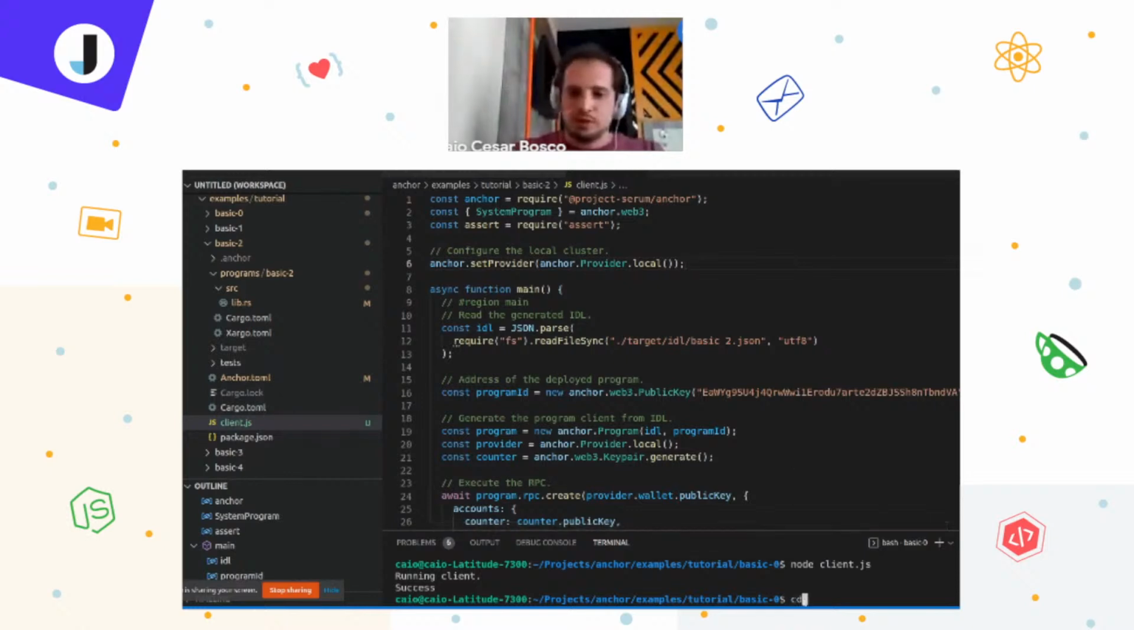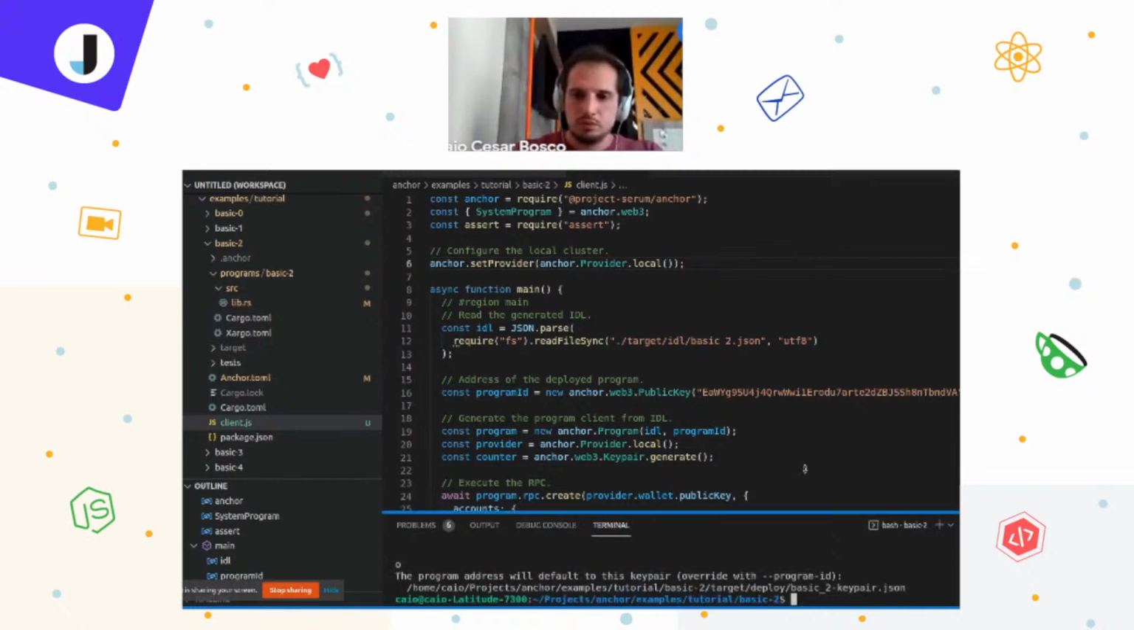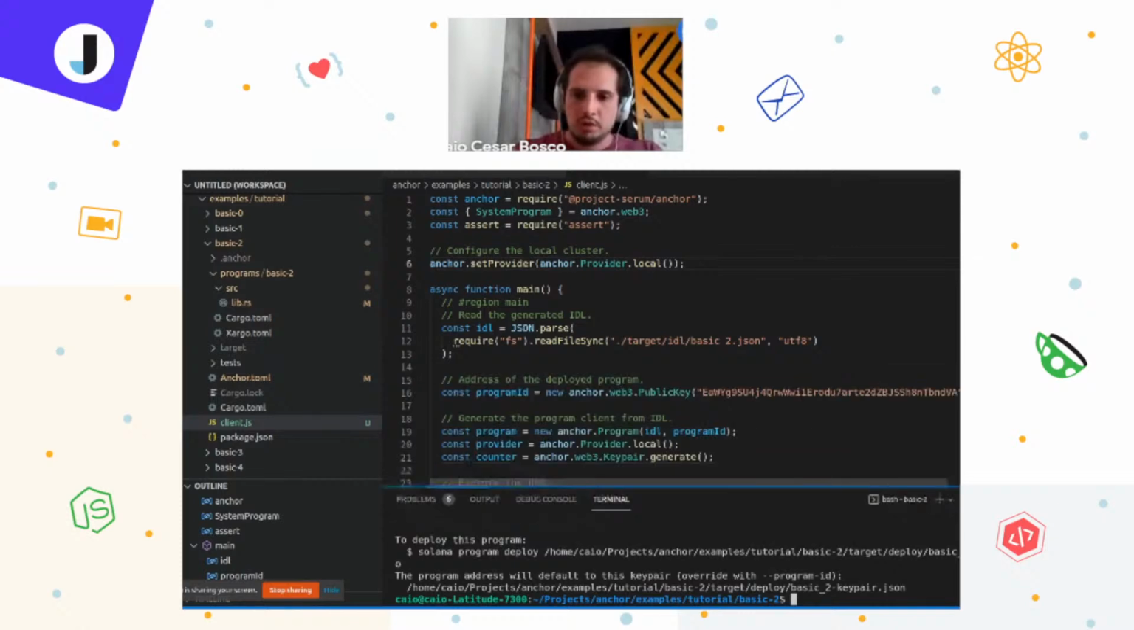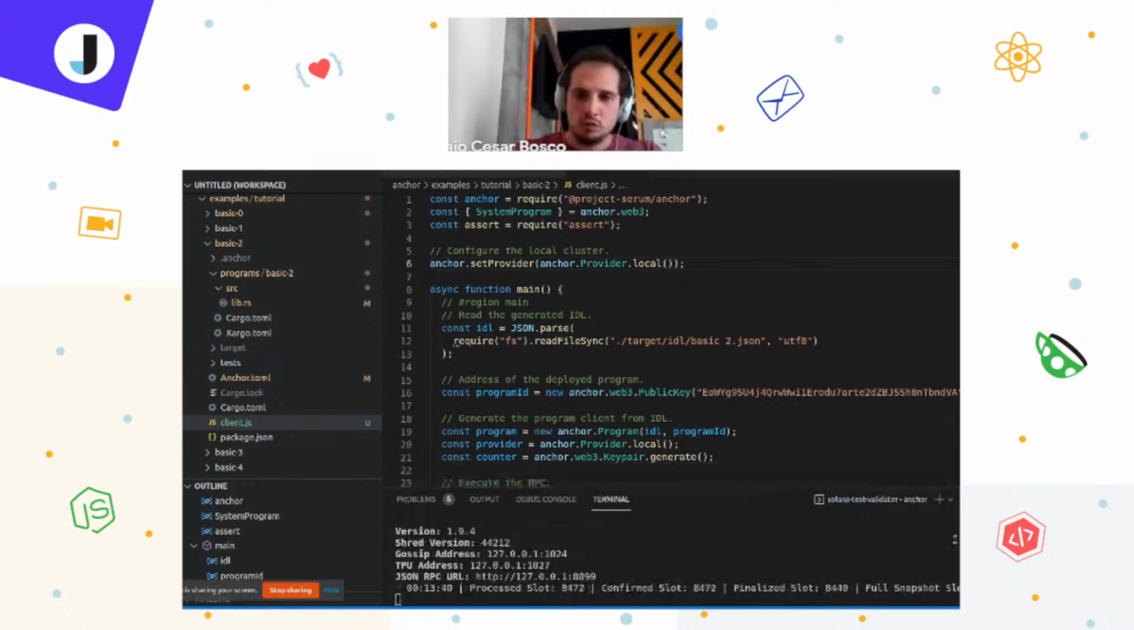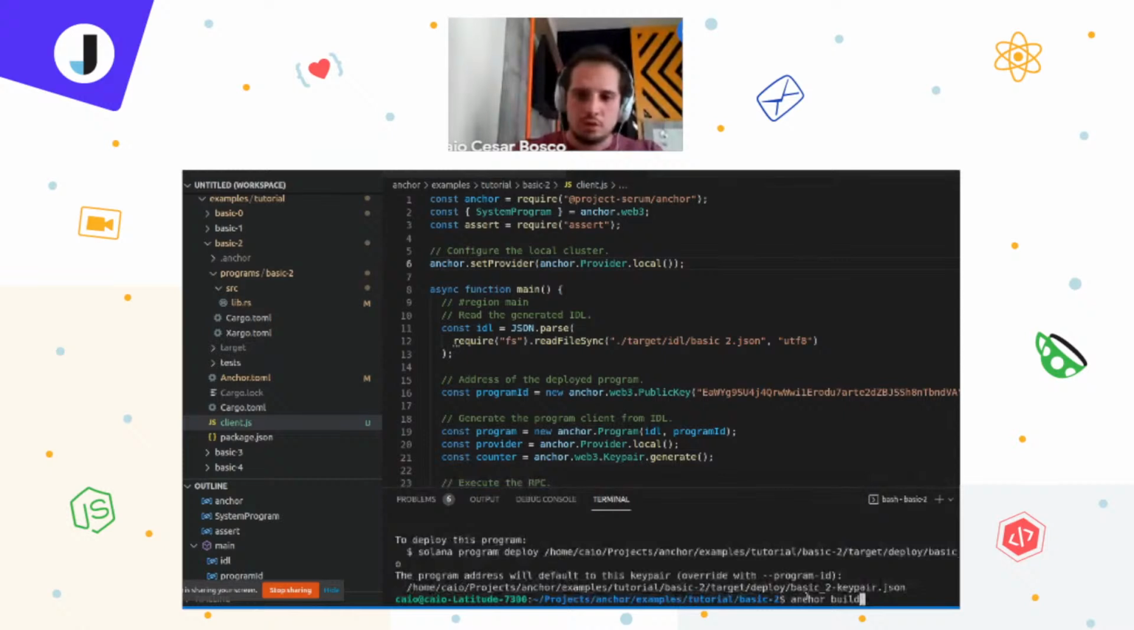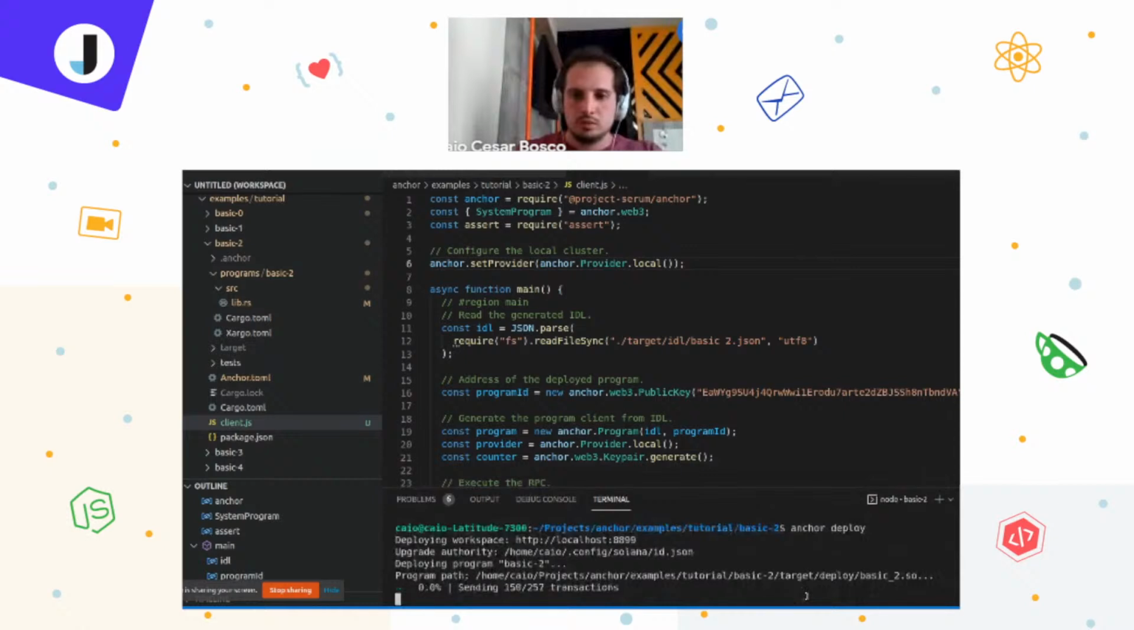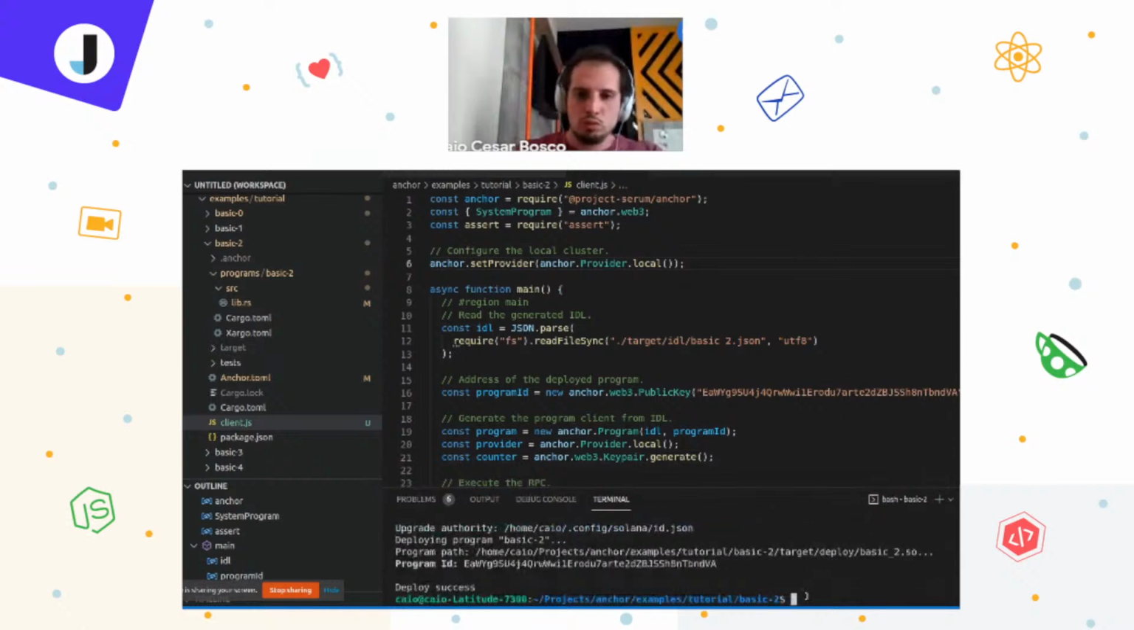Oh yeah, first of all, let's build. Okay, let's build our smart contract. Let's see. Okay, and now we need to deploy it. Our validator node is still running, so we don't need to run it again. Anchor deploy. And boom. Our basic smart contract has been deployed on our localnet blockchain. Here's the program ID. And now let's do a client call for our counter smart contract.